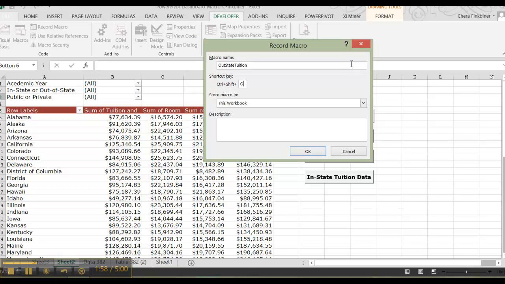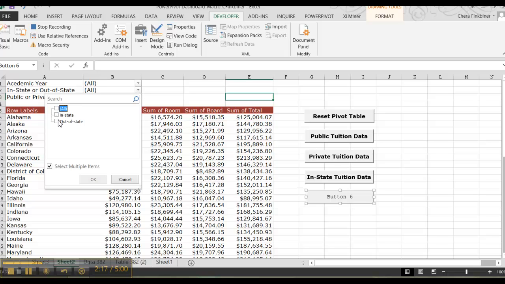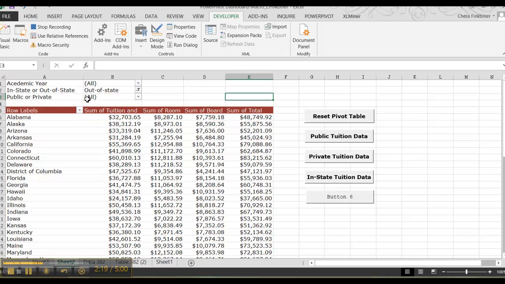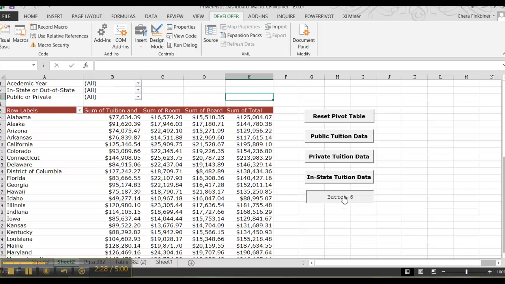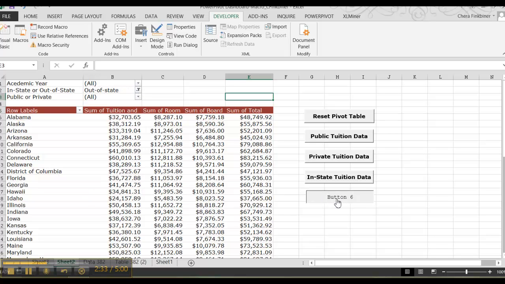and Shift-O. List all out-of-state tuition data. Choose OK. We'll go up to the same button, in-state or out-of-state, unclick All, click Out, choose OK, and stop recording. Now, we're going to go up and reset the pivot table, click our button to see if it works. It does work. Choose OK, and we need to rename this button.